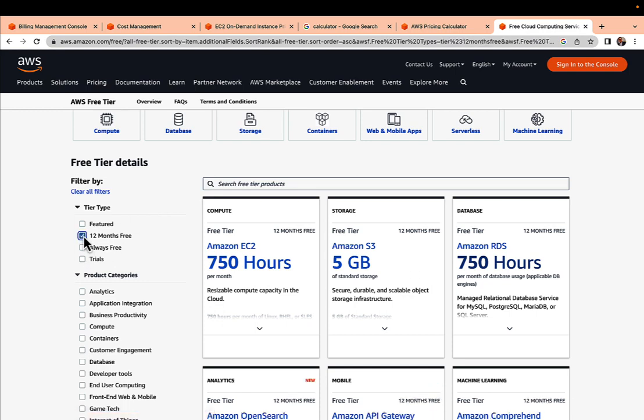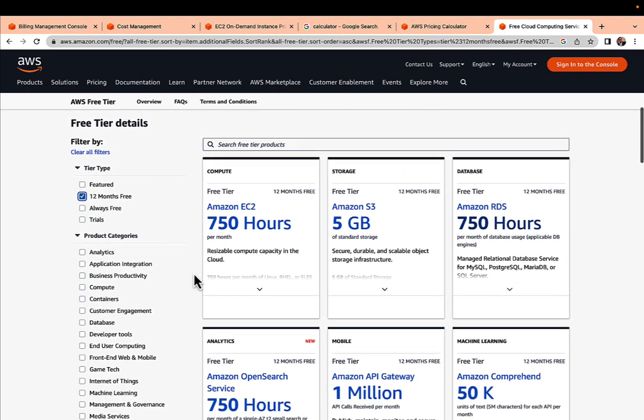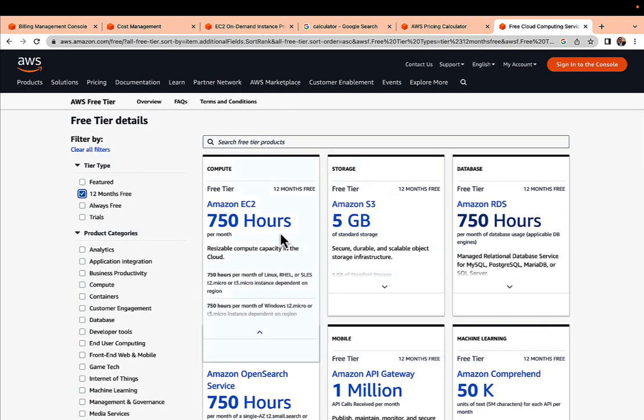I'm clicking on 12 months free, and you will see some options change, and then it will show the services which are under free tier. Here we are talking about EC2. It will give 750 hours. I told you that it's 744 hours or 720 hours, and the AWS calculator will show the cost for 730 hours. But if you spin up multiple instances of this size, and it crosses an aggregated 750 hours, there will be charges in your monthly bill.